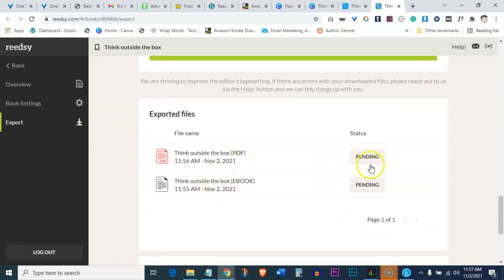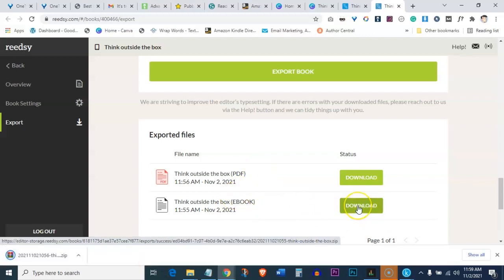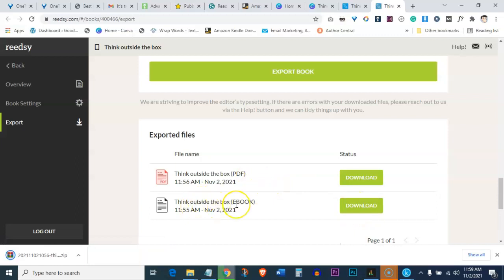So if you're in a hurry, you can't wait, all you need to do is refresh and see if it has finished exporting. It is finished exporting. All you have to do is click on download the PDF, which is what we'll be using for the paperback. Then you also hit download and download the ebook version. This ebook version is going to contain the EPUB and the MOBI version.